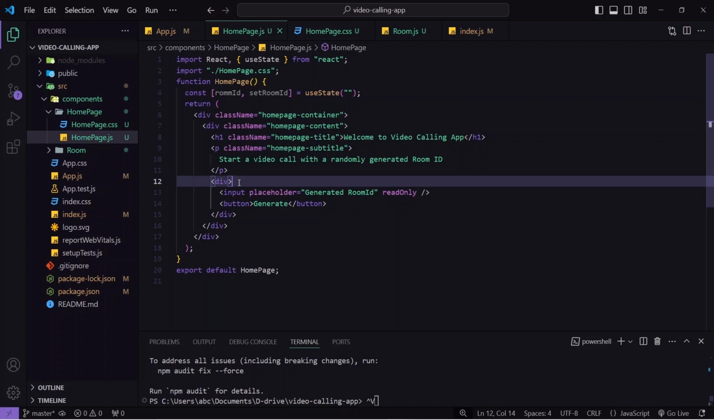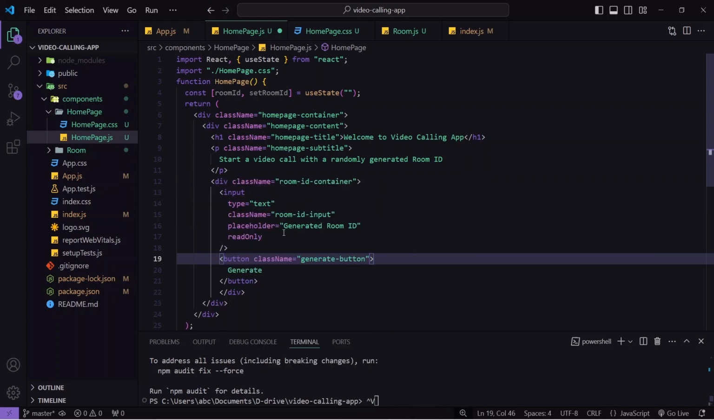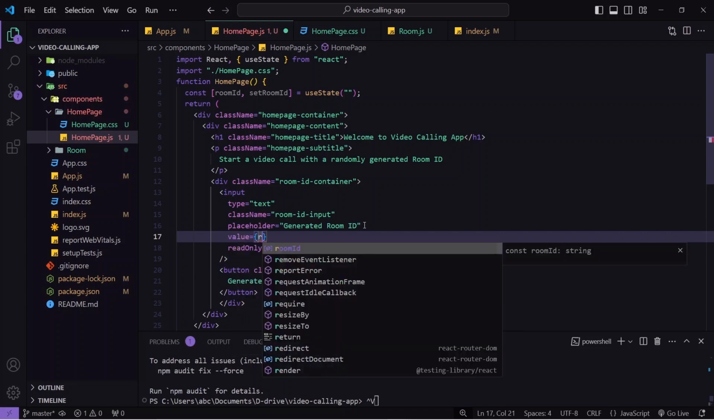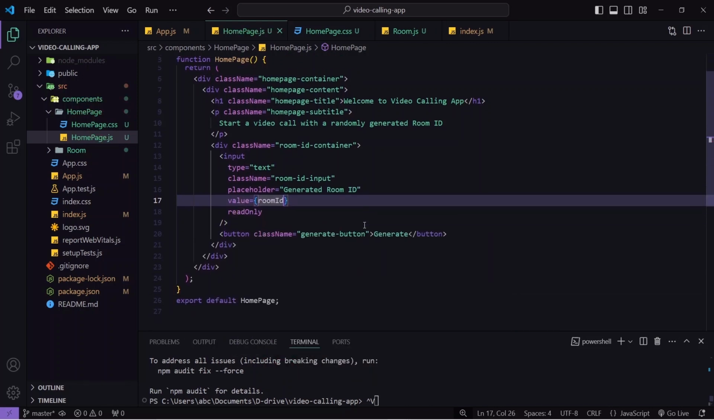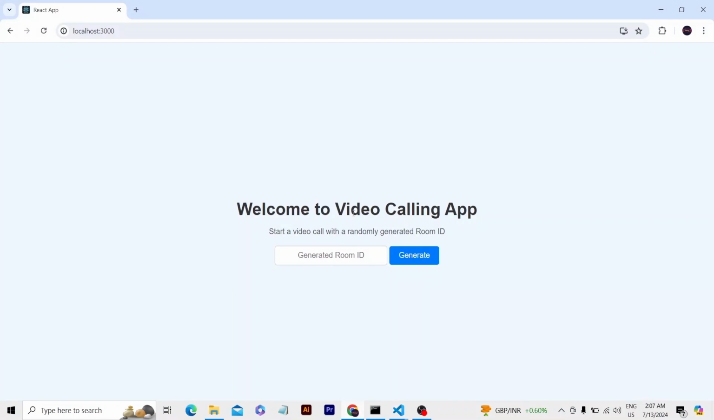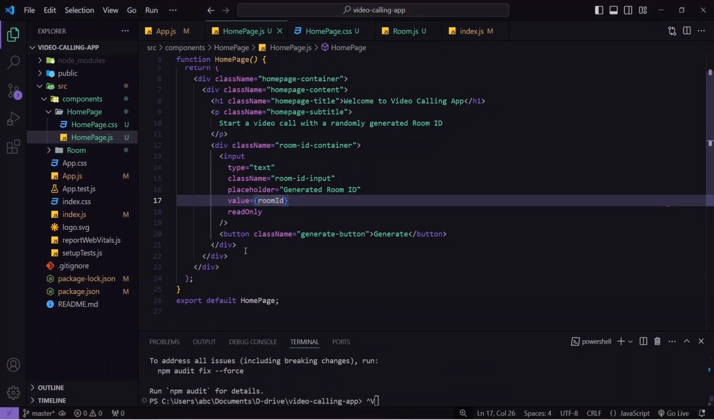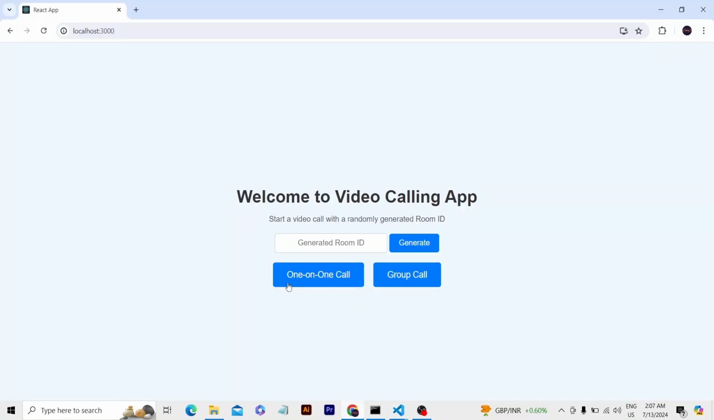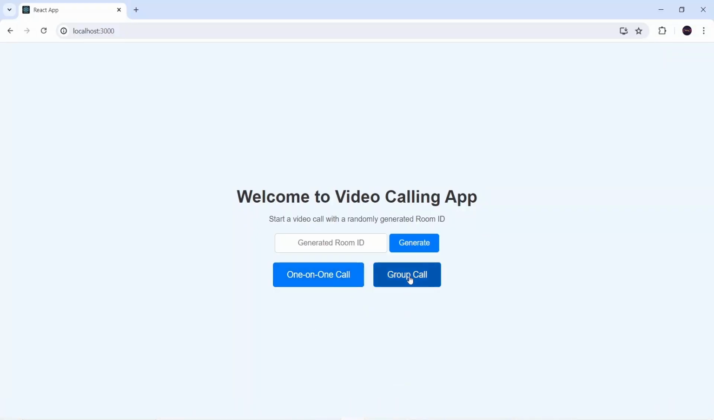Okay, this is done. Now let me just add classes here. So I will replace this with my new code. Okay, it is done. And inside this input, its value will be our state, which is roomId. Now I will save this. Let's check the output, and you can see it is totally looking good. Now let me just create the bottom buttons, and you can see I have created the bottom buttons. Let me check the output, and it is totally looking good, but they are active now.